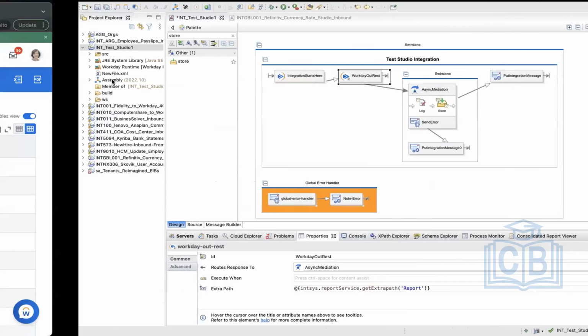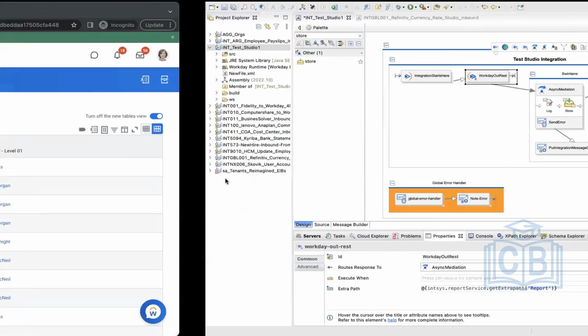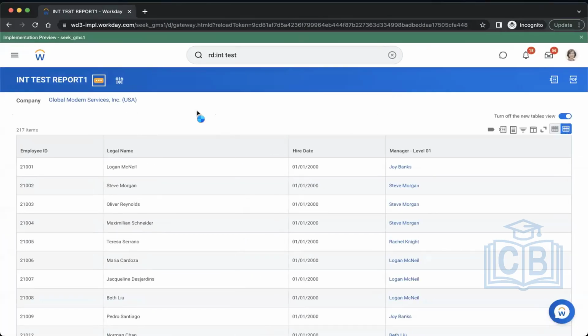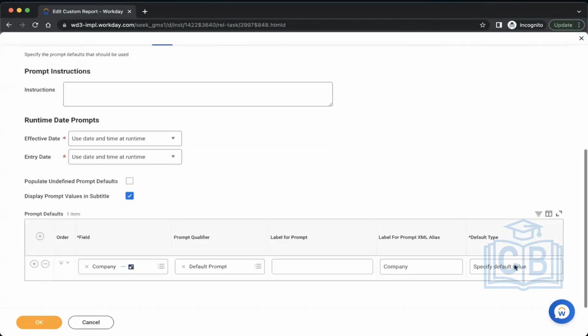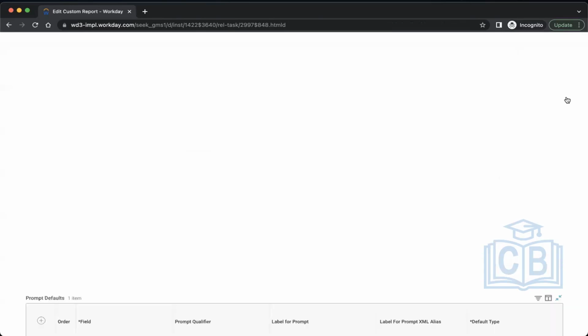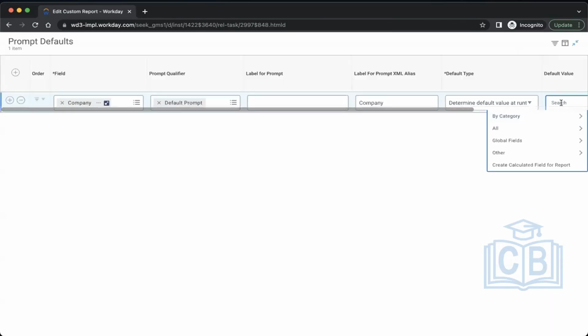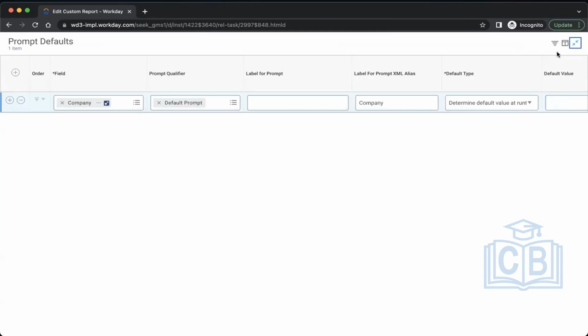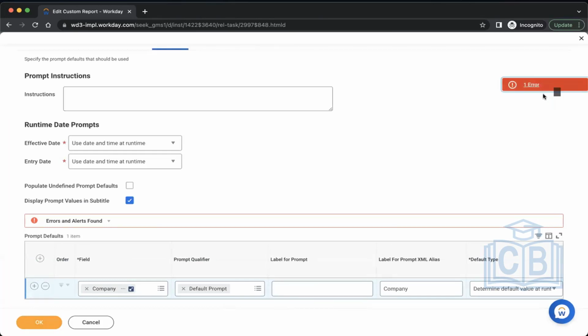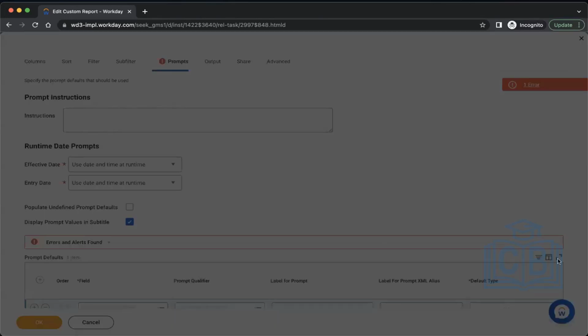Okay, I think because we have given here a default, that's why. Edit prompts rather than specify default value. Say must have a value, which is that field default value. Yes, yes.